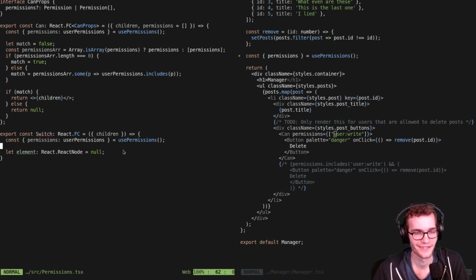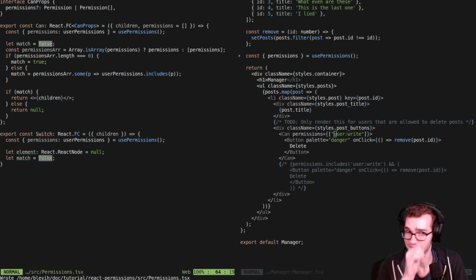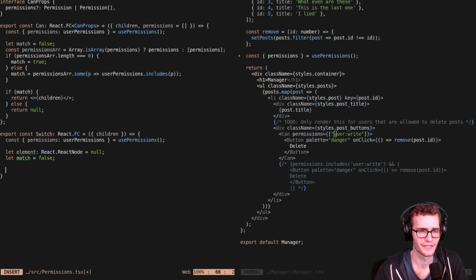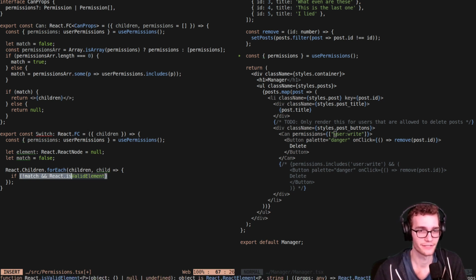And null is one of those valid values. Then I'm also going to say match is equal to false. So what we're going to do is say React.Children.forEach for each one of these children. I want to take one of the children and check and see if it matches. So first we're going to do a little bit of housekeeping. We're only going to do this if our child hasn't matched yet, and this is a valid child.